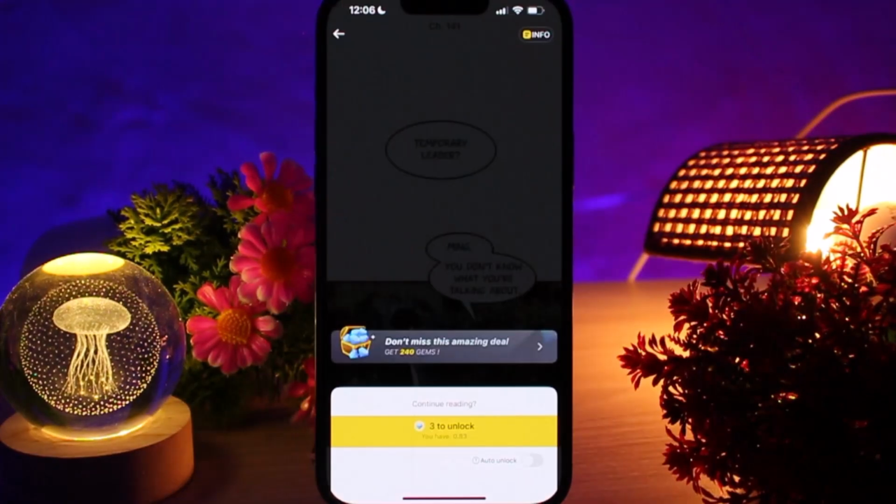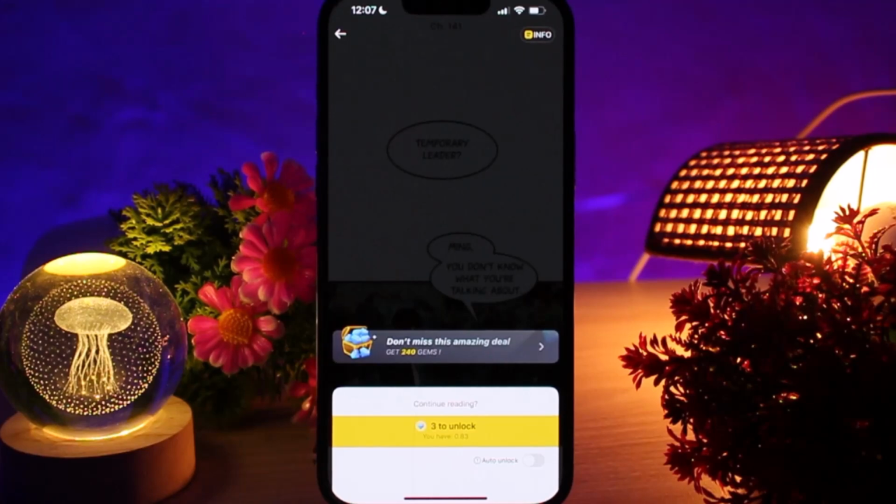Tap on it. The app will show you an unlock screen with options to use coins, points, or purchase mode. Select use coin or use point to unlock the chapter. Confirm your choice when the app asks.